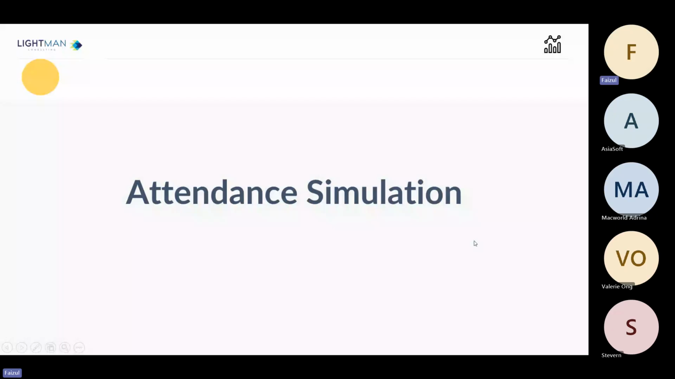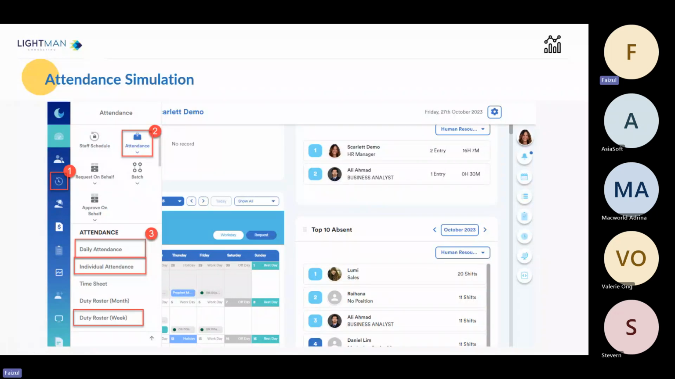Next we go to the attendance simulation. For attendance simulation, we focus on how to view the attendance, how to view the details of the attendance based on individual attendance, and also daily attendance. And next, how to assign the shift. Let's say you want to change a certain date in that week or month for a certain employee. So we go back to our system.